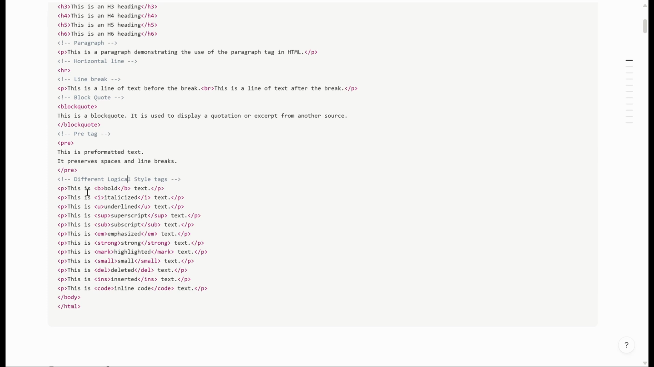You will use the I tag for italic. Then text will come slightly tilted. For underline you will use U, text will come underlined. Then you will use superscript, subscript, emphasize, strong, mark, small, delete, insert and code.